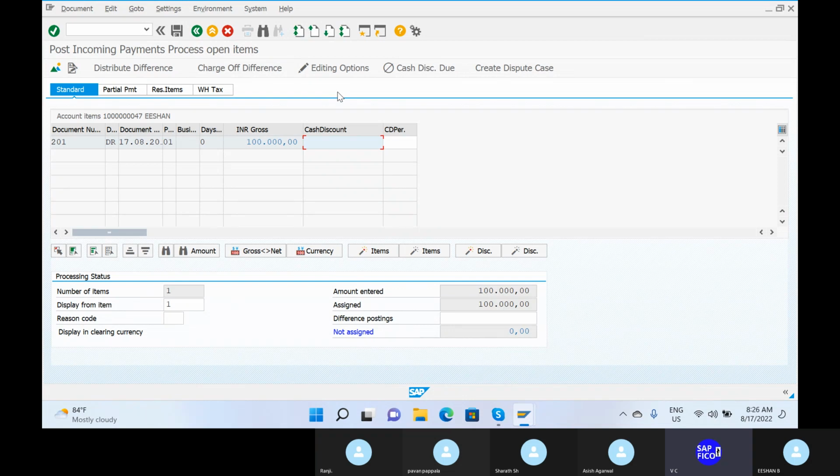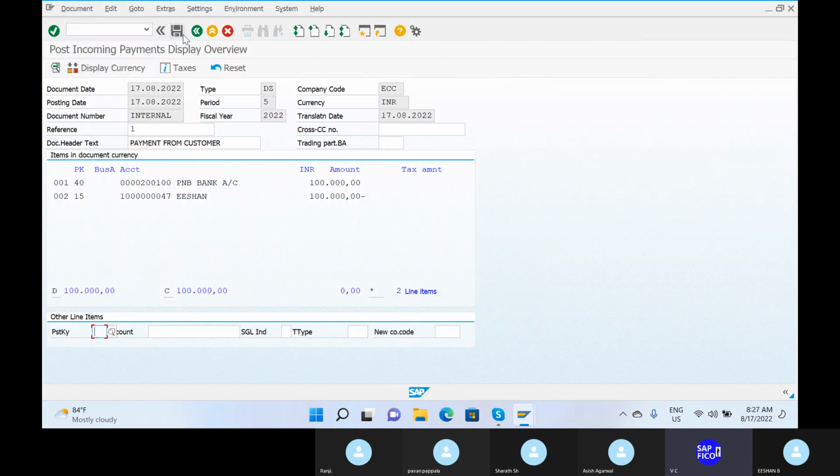Okay, if we have the cash discount due, we will go with the cash discount due options and create dispute case and all. So what do you mean by create dispute case? If you are facing a cash discount option, but you are not getting the cash discount as per the cash discount period, in that scenario we will go with the create dispute option. When we have the payment terms configurations, I mean discount of payment terms configurations and all, we will see the create dispute case and all. Now you can just go to the document simulate option and save it. So this is about the particular charge of differences options. Okay, right.